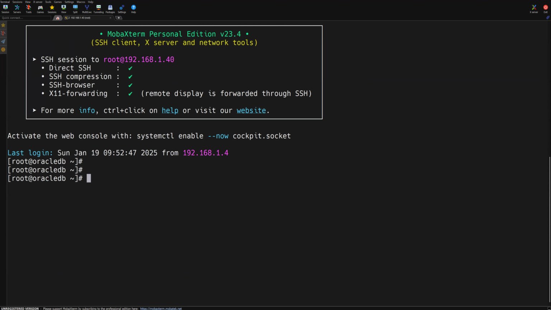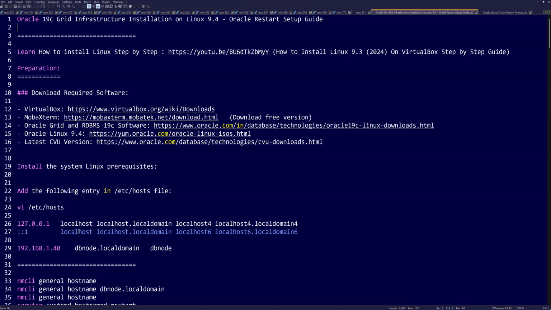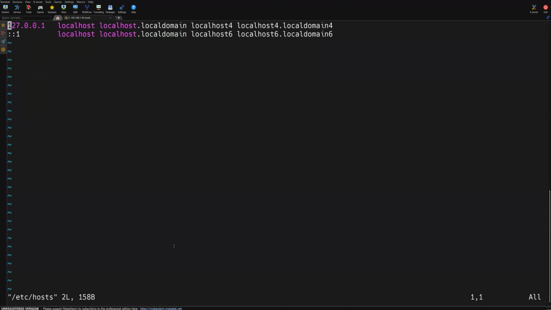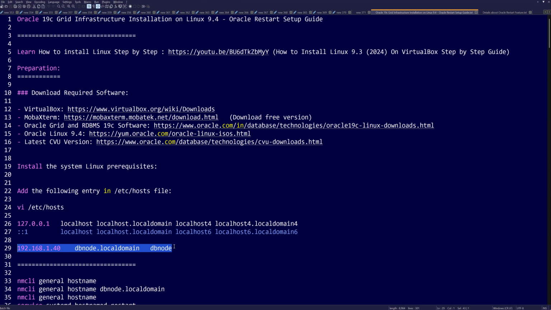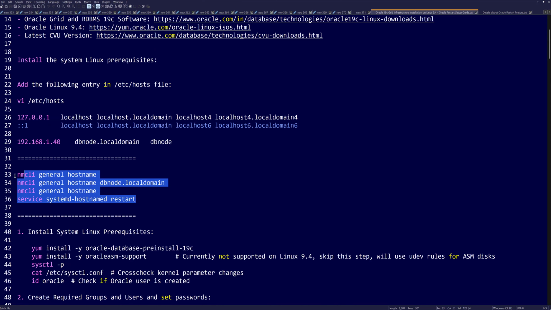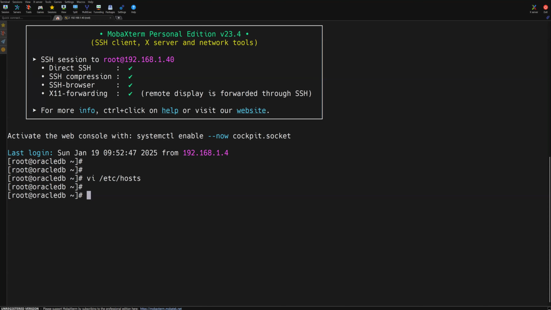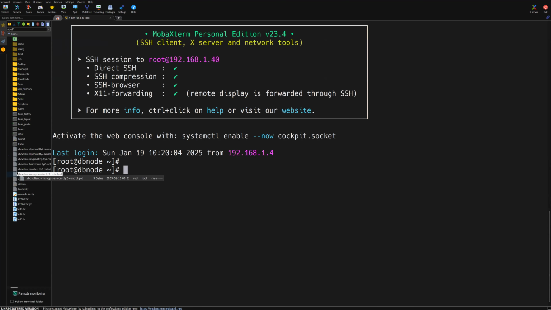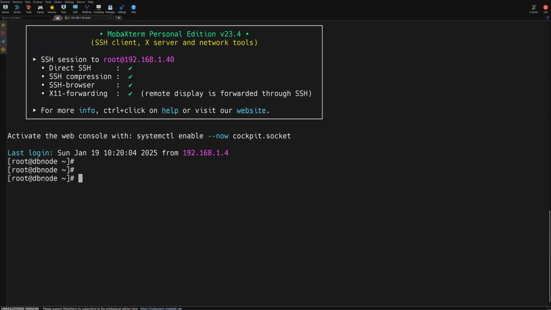The first thing I wanted to do on this server is to change the host name because the server name is currently different. I want to make the name of the server as dbnode.localdomain. So for this purpose, we can log in with the root user, and under the hosts file, we will put the entry for the server, that is dbnode.localdomain. After modification of this, we need to also change the host name. With the help of the nmcli command, we can modify the host name. After modification, we can re-log in, and we are currently logged in as dbnode.localdomain.